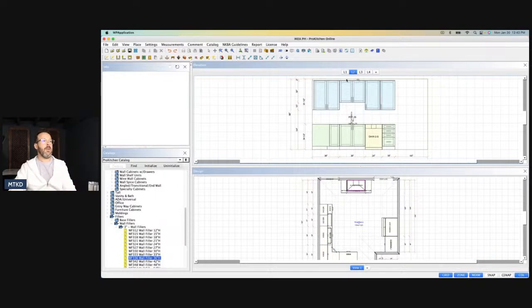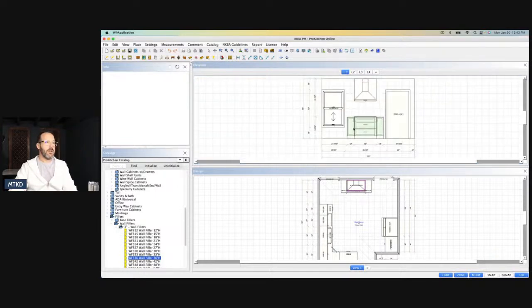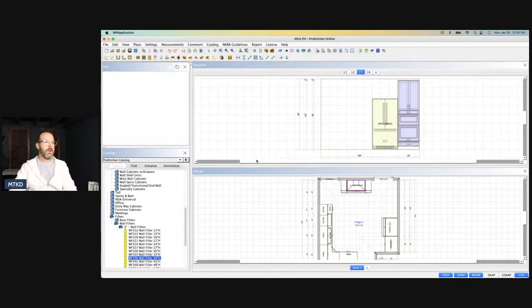Okay, so that's good. I guess I'm happy with that for now. This here, we got to put a cabinet above the fridge. So we'll do that.